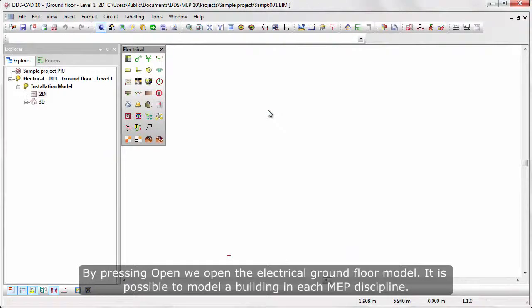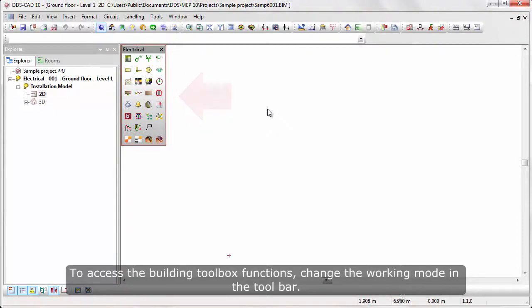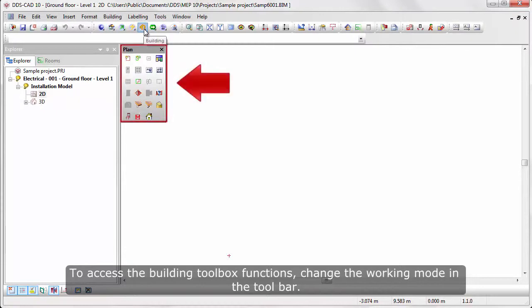It is possible to model a building in each MEP discipline. Since we have opened the ground floor in the Electrical discipline, by default the toolbox is shown with the Electrical Planning functions. To access the building toolbox functions, change the working mode in the toolbar.